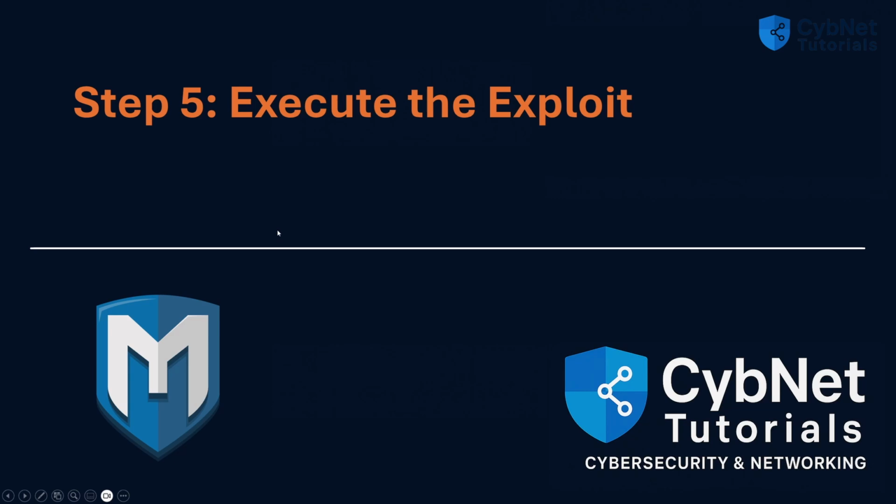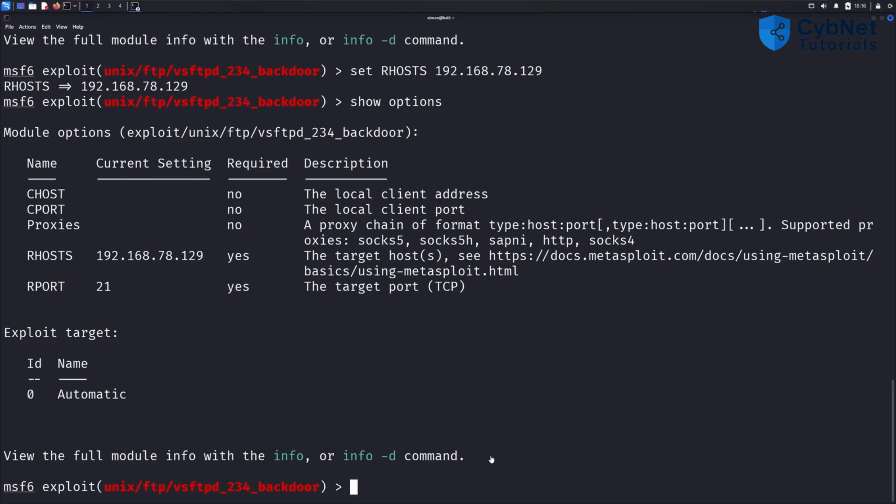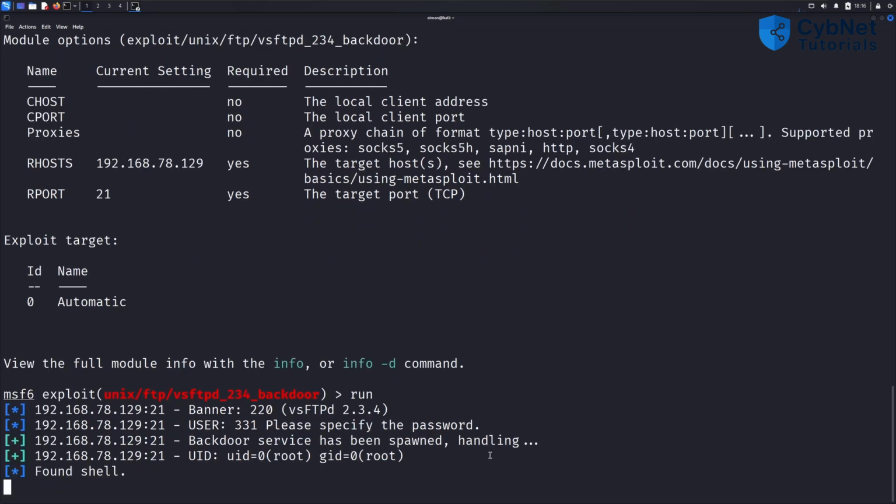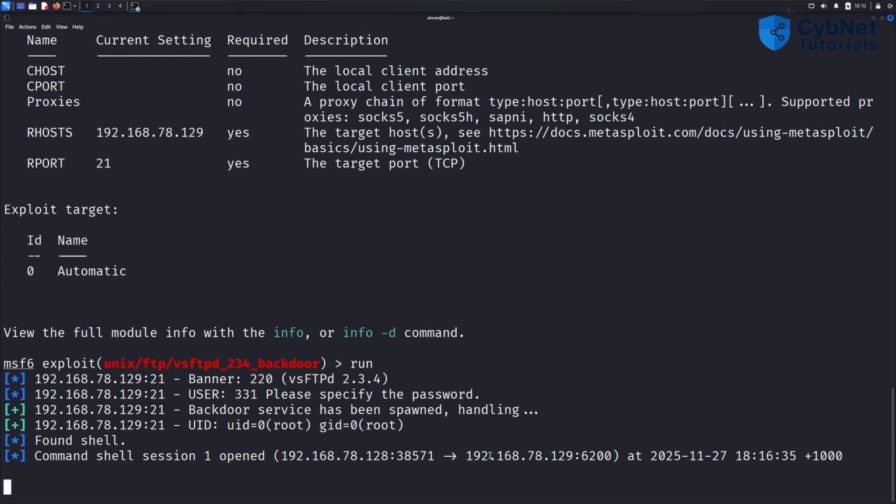Now the next step, we need to execute the exploit. To execute the exploit, we need to type run. And we can wait. You can see here, it shows the backdoor service has been spawned and found a shell. This is what we are looking for.